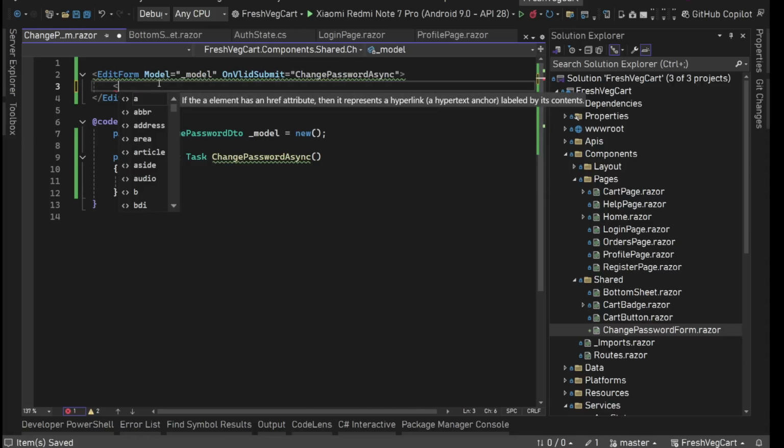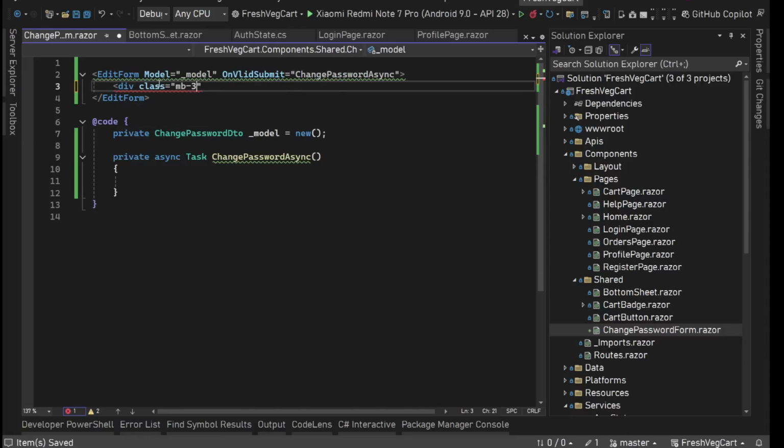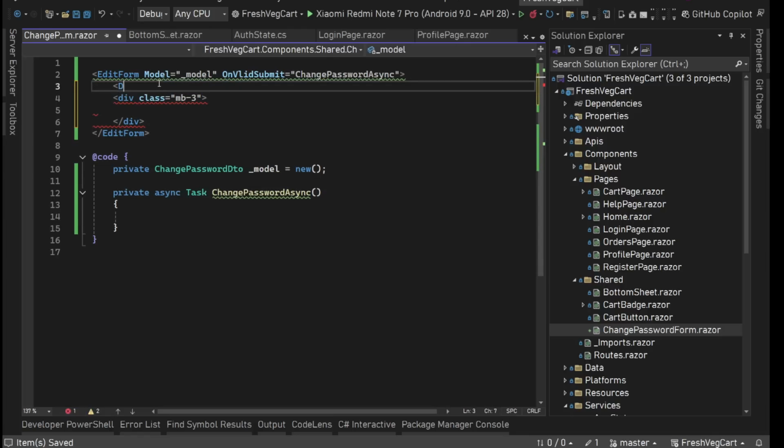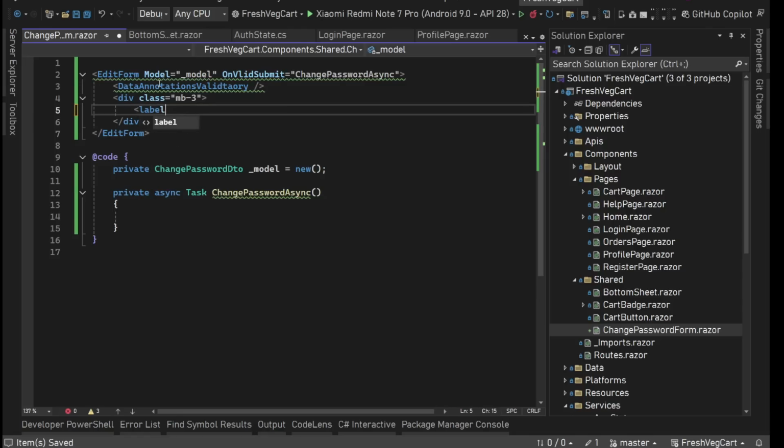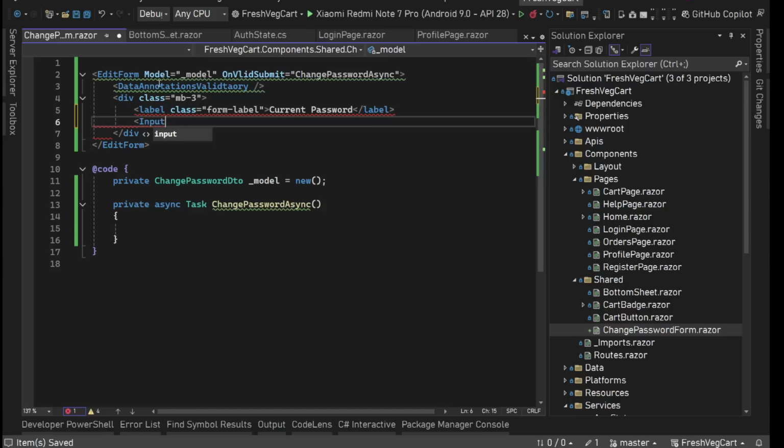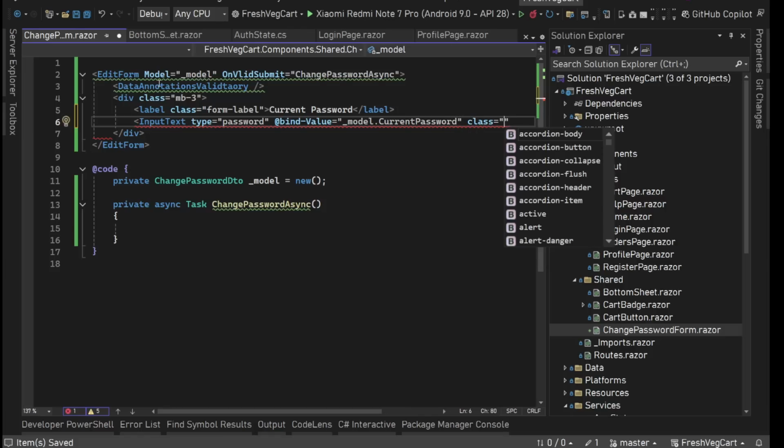Okay. Now in here, we are going to have a div class mb3. Before this, we are going to have our data annotations validator. Save it. And in mb3, first we are going to have a label, class form label, current password, and input text type. We are going to set password, so not type of, just type. And then we are going to say bind value equals underscore model dot current password. And then we are going to have a class here, form control.